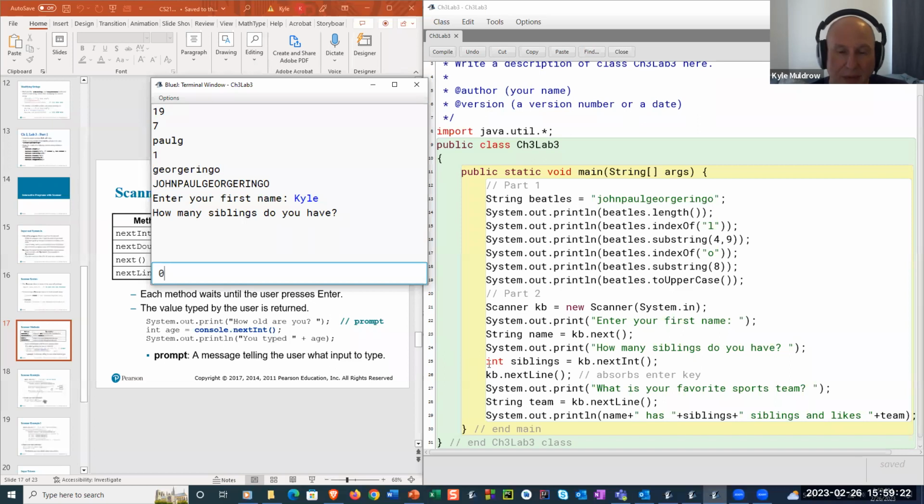But before I hit enter, let's look at the code again. Here I have another variable called siblings. It is an integer variable, and here I am using kb.nextInt. That will read the integer that I have just typed and store it in the siblings variable when I hit enter.